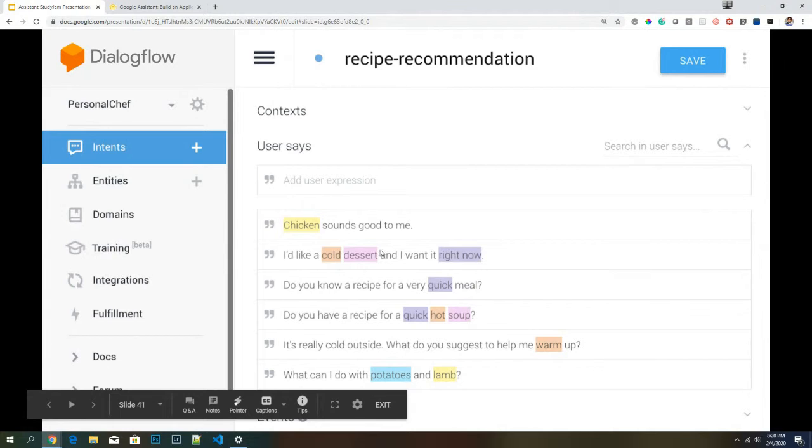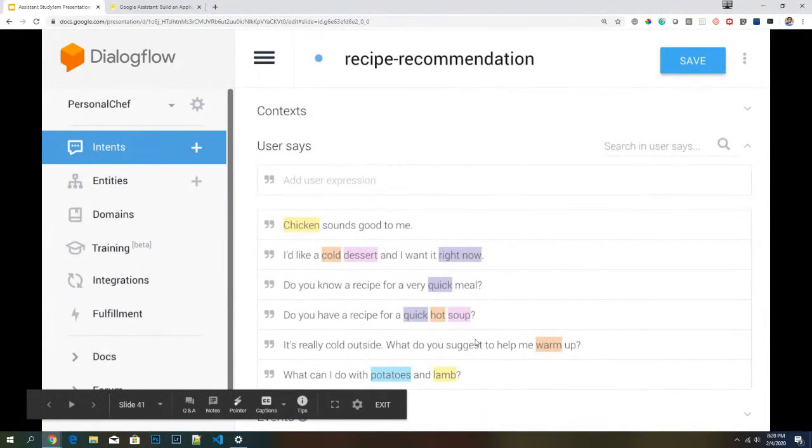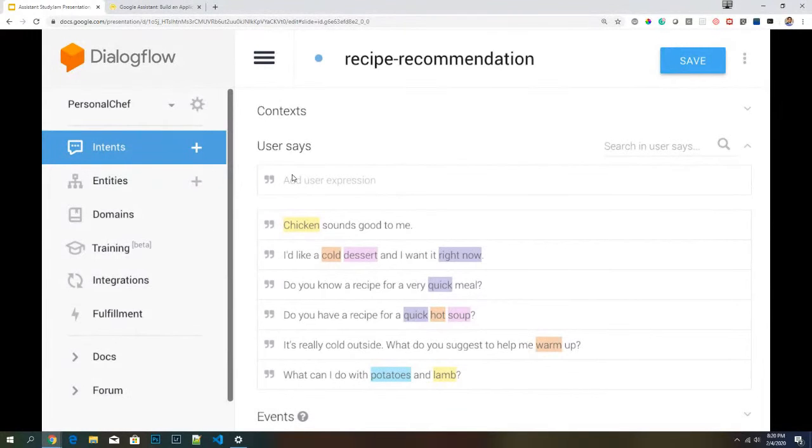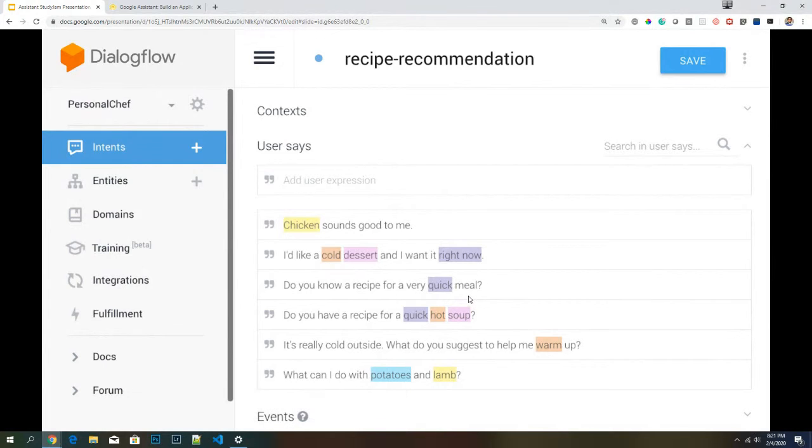So chicken sounds good to me. I like cold dessert and I want it right now. These highlighted elements are the entities. As long as the conversation is similar to what is being trained here, Dialogflow will understand that this person is giving me a specific statement, a conversation. It will then use its machine learning to check which intent this is. Okay, this is the intent. Let me extract the key information like chicken, cold dessert, right now, and then process it.